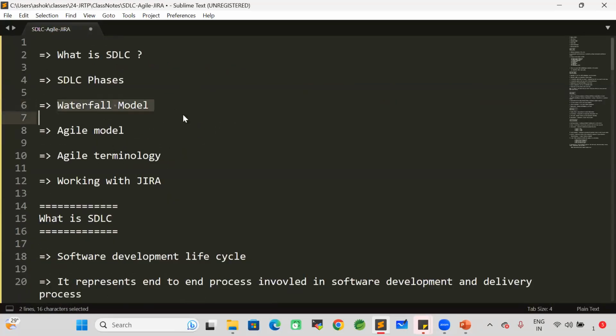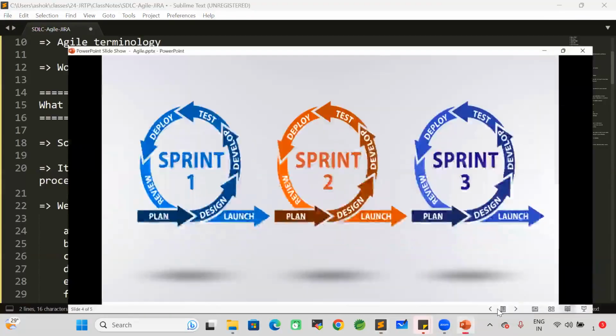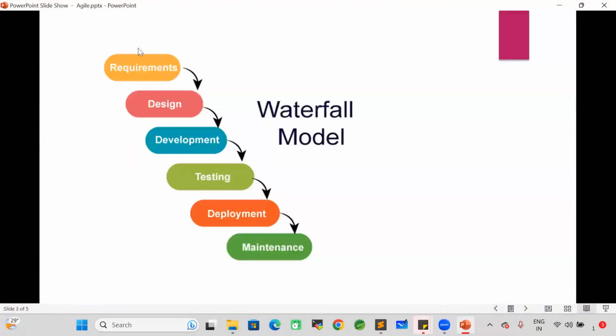The first model in the SDLC is the waterfall model. Diagrammatically, I'm showing you the waterfall model is a sequential, step-by-step model. After one stage is completed, then only we will go for the next stage in the waterfall model. In the waterfall model, requirements are fixed.